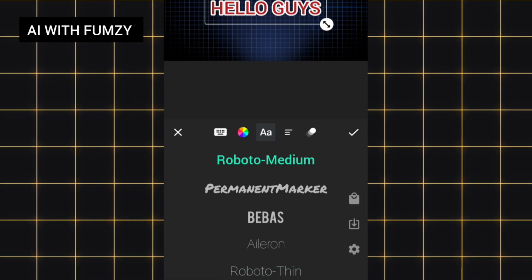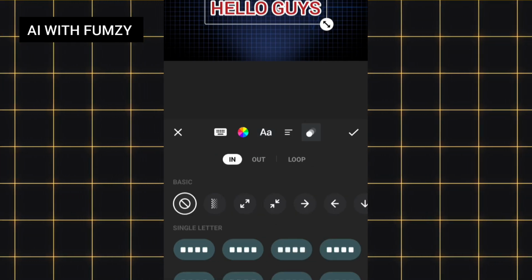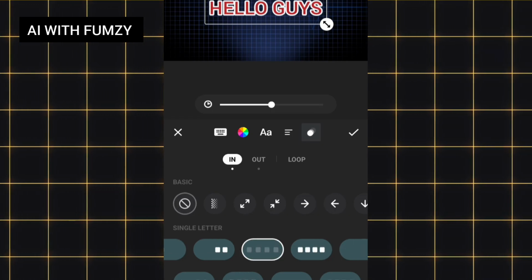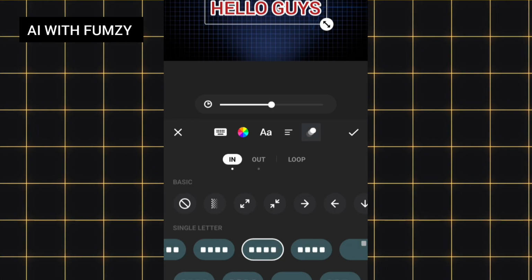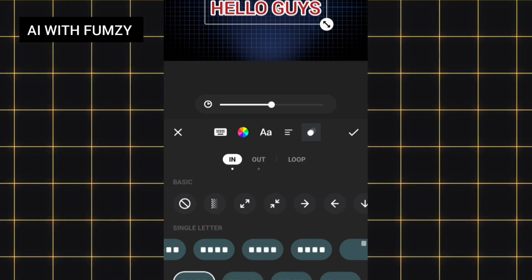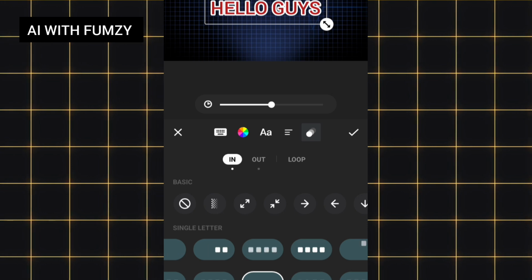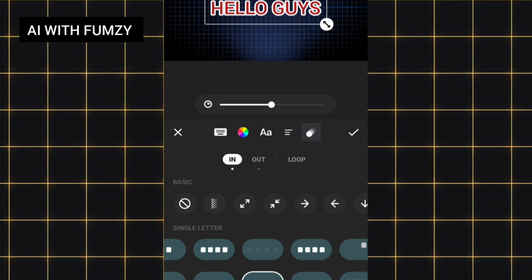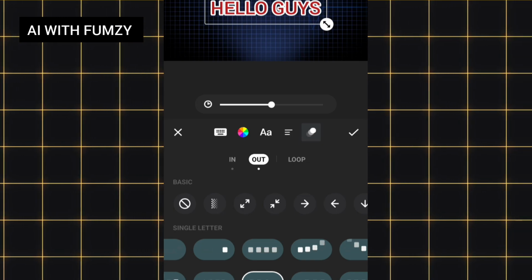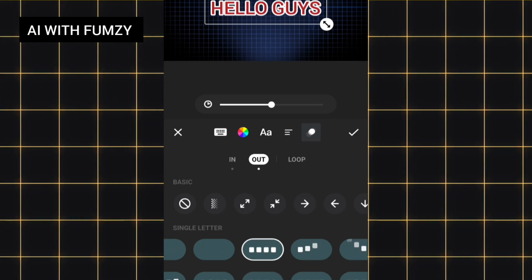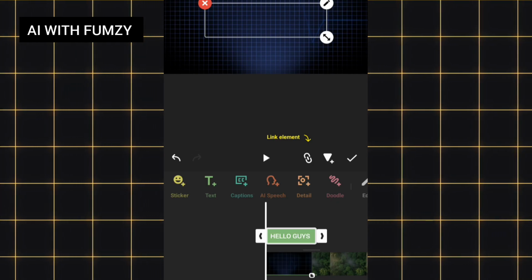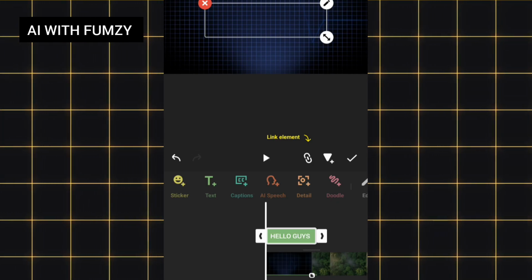This place is where you put in your animation, if you want to animate it. Say for instance, when I tap on this one, you can see how it's animated. When I tap on this one, you can see how it's animated. So that's it. You have both in animation and out animation. For the out, I'm going to choose this one. So you can see that. I think that's all for adding text to your video while editing it on InShot.